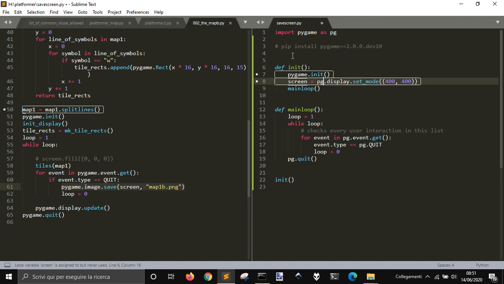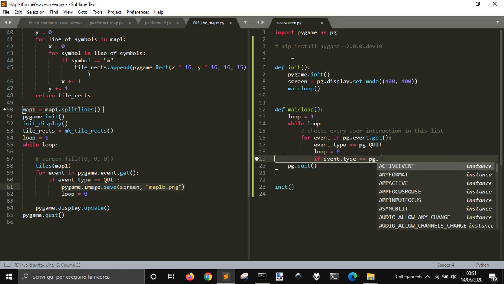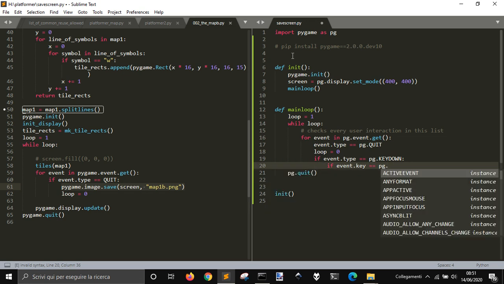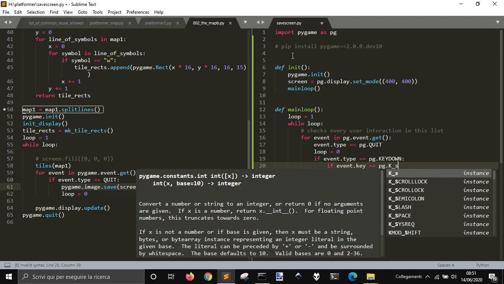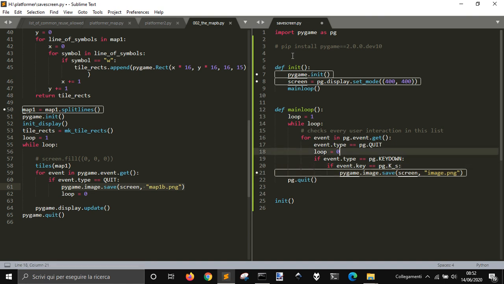Yeah, but we will use it soon, because let me just do what we wanted to do. If event.type equal pygame.KEYDOWN, and then if event.key, you have to remember this, equal pygame.K_s, I think, to mean save, we will pygame.image.save the screen, image.png. Okay, undefined name screen. Okay, screen, we have it undefined.